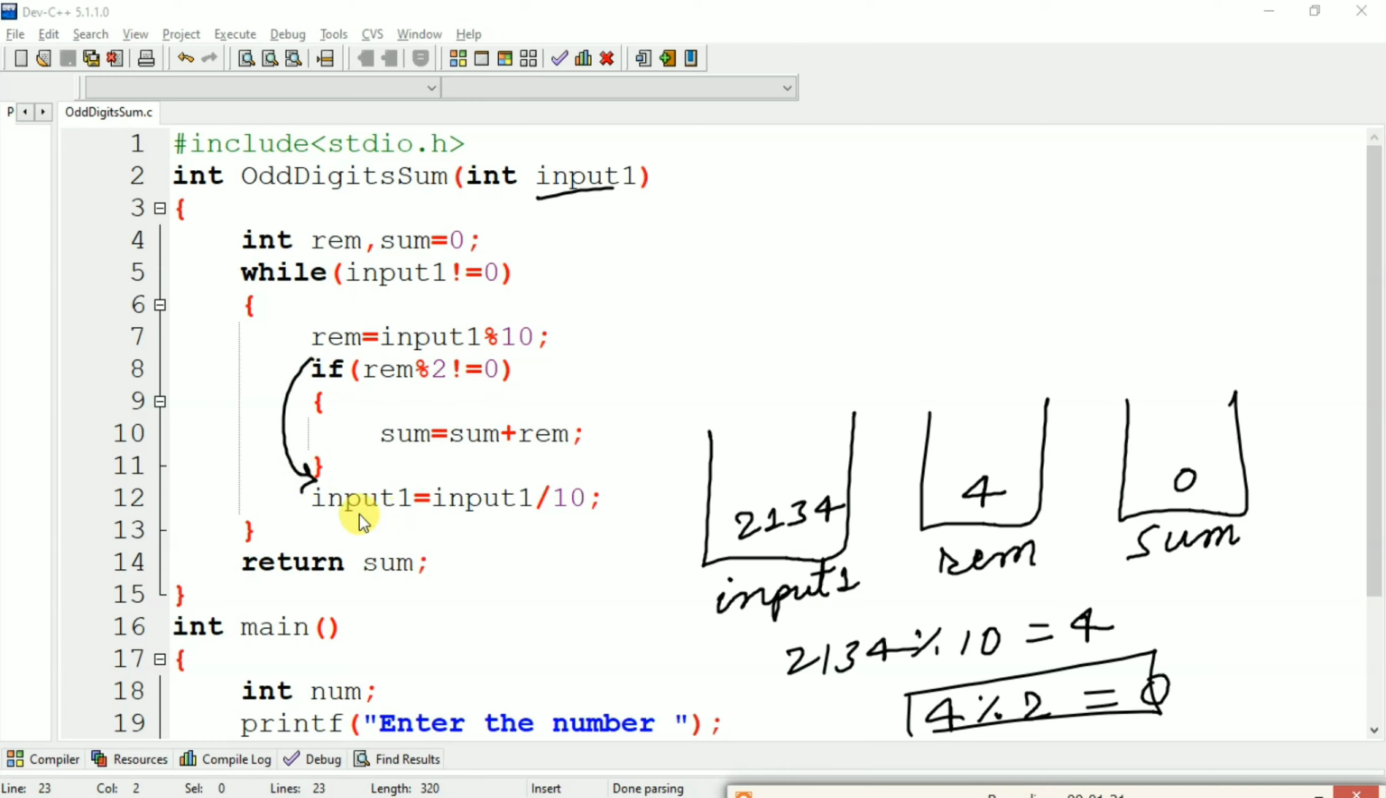So again we will perform this operation, input 1 equal to input 1 divided by 10. So here 2134 divided by 10. Now input 1 becomes 213. After that we will again check the condition. While input 1 is not equal to 0, here 213 is not equal to 0, so our condition is true. Now we will again perform this operation, remainder equal to input 1 modulus 10. Input 1 is 213. 213 modulus 10 returns 3. Now remainder will be updated to 3.